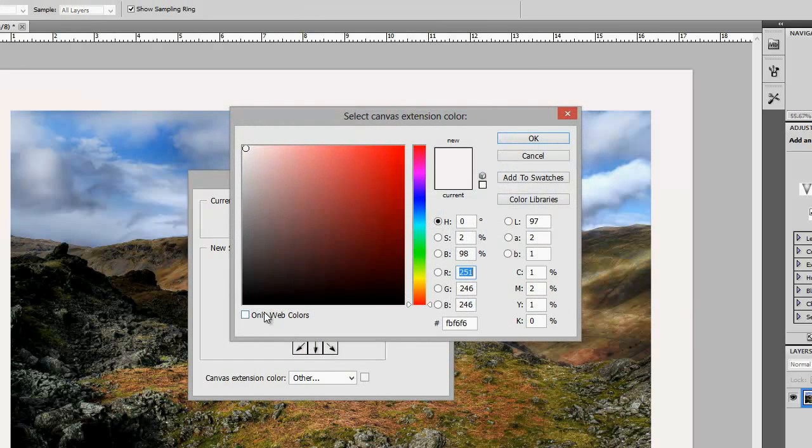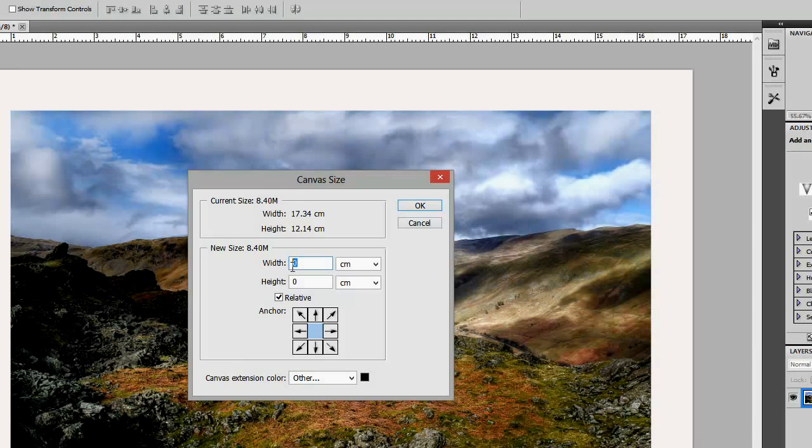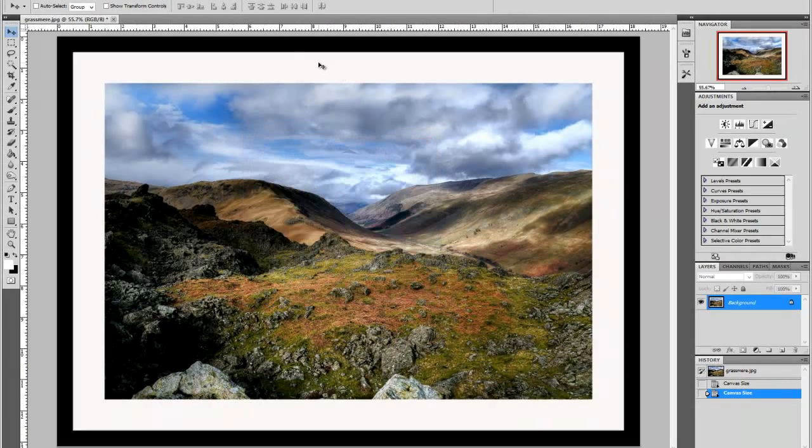Then we go back to image, canvas size again, but this time we're going to change the colour from white over to black. Click OK on that, and the width this time we're going to shrink down and leave it as 1 centimetre, and the height we're going to have that as 1 centimetre, and then we click OK, and there is your inner and outer border created very quickly without any trouble using Photoshop.